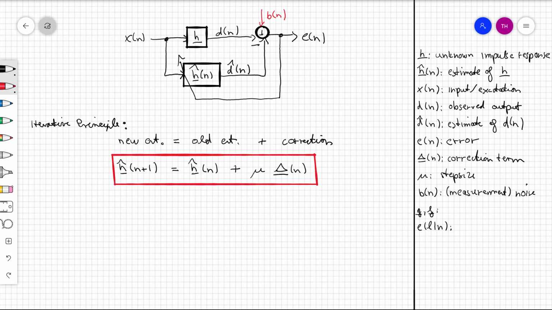So this is the basic recipe here. But this correction term, how do we actually compute that? We can generally say it's made up of two functions, one function g that depends on the input signal of all samples of that, and a function f that takes information from our error signal.